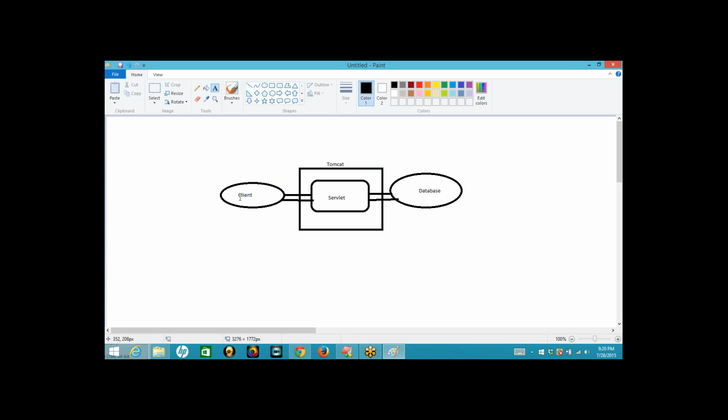Then where does the server come into this picture? As we are saying, servlet is a technology, but to make the technology work, that requires server support, and that server is Tomcat. The server can be anything. It can be WebLogic, WebSphere, or JBoss, but we are using Tomcat because it's a simple web-based application, so we are not worried too much about other servers.